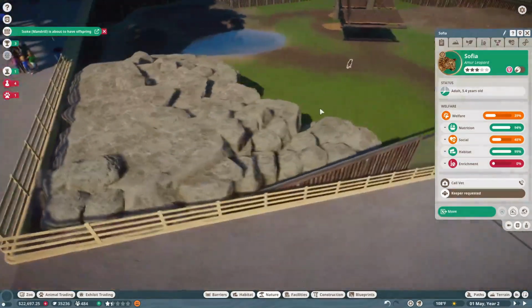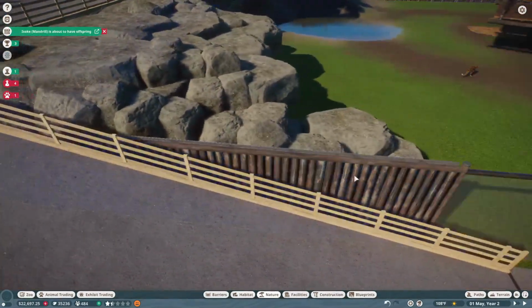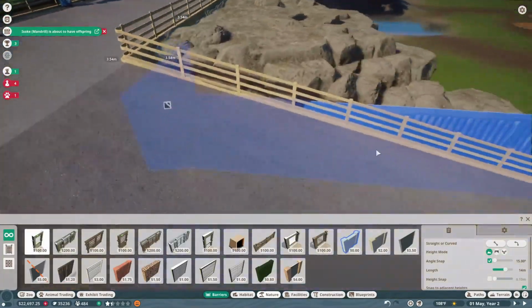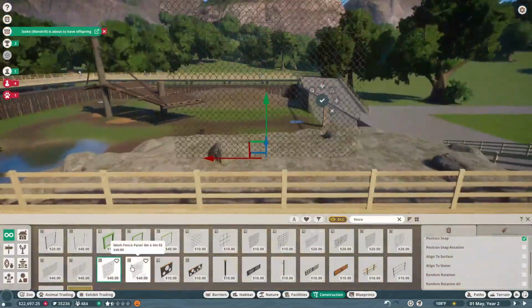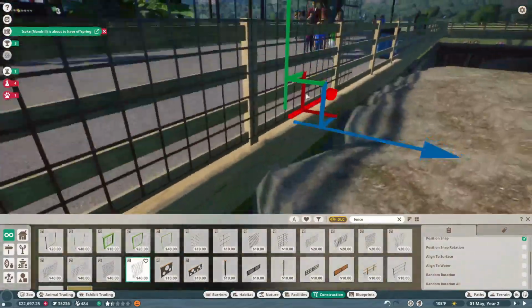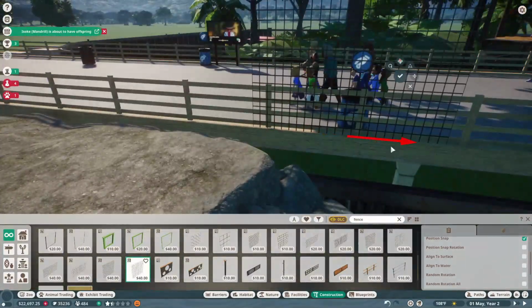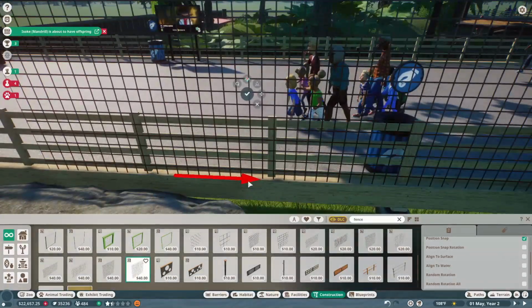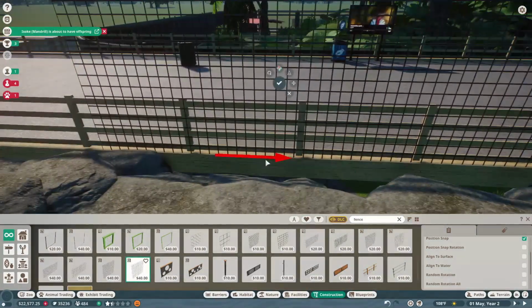I then realized that they could escape from the top, and I couldn't raise the barrier because it was under the path, so I decided I was going to create my own fence with the construction tab, because I did want to start using this more, so it was kind of a perfect time.